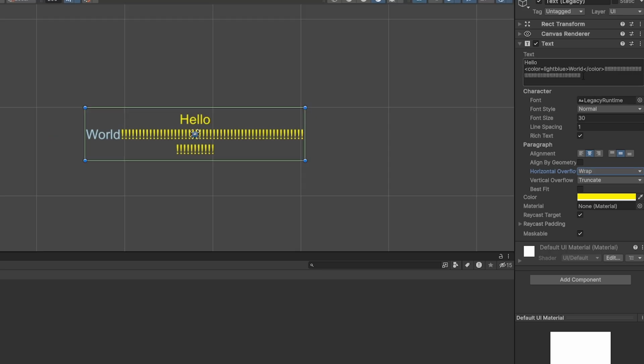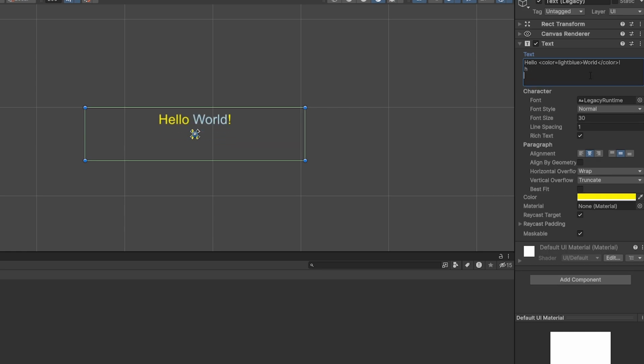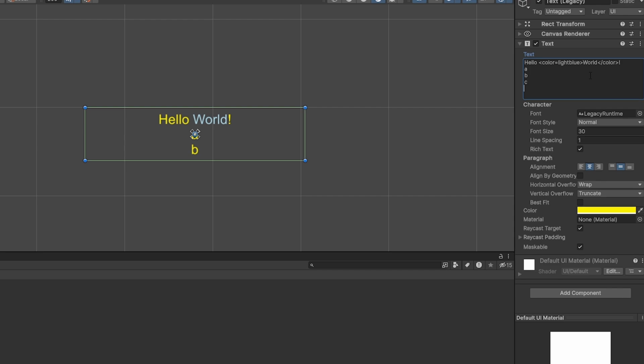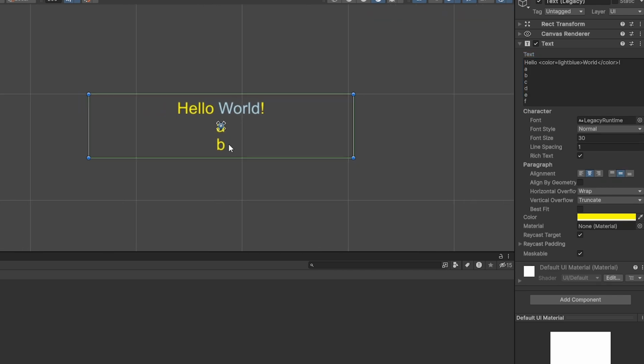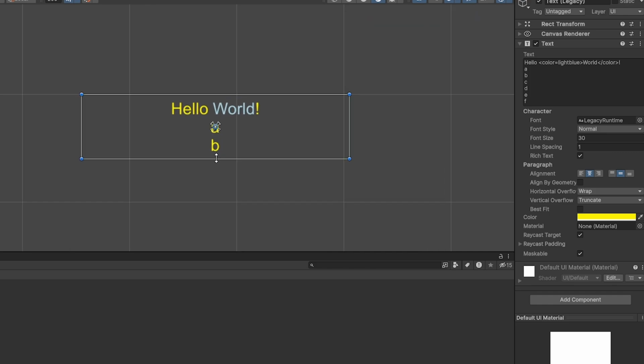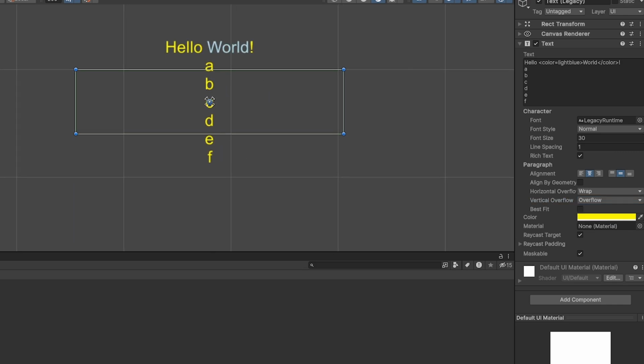And as for the vertical, let me remove these. If we just add a few lines like A, B, C, D, E, F, if we truncate it, it's just going to cut any lines out of this area out. But if we change this to overflow, it's just going to overflow them.